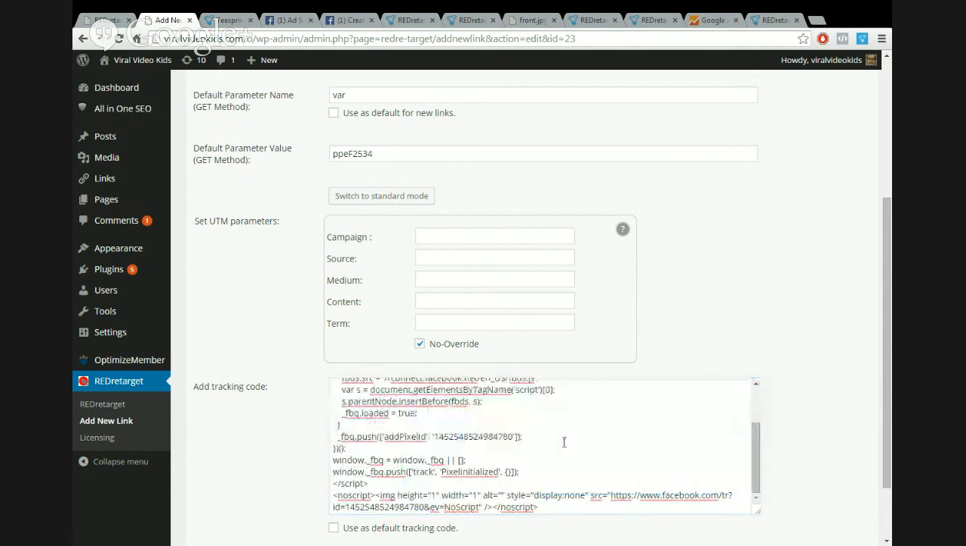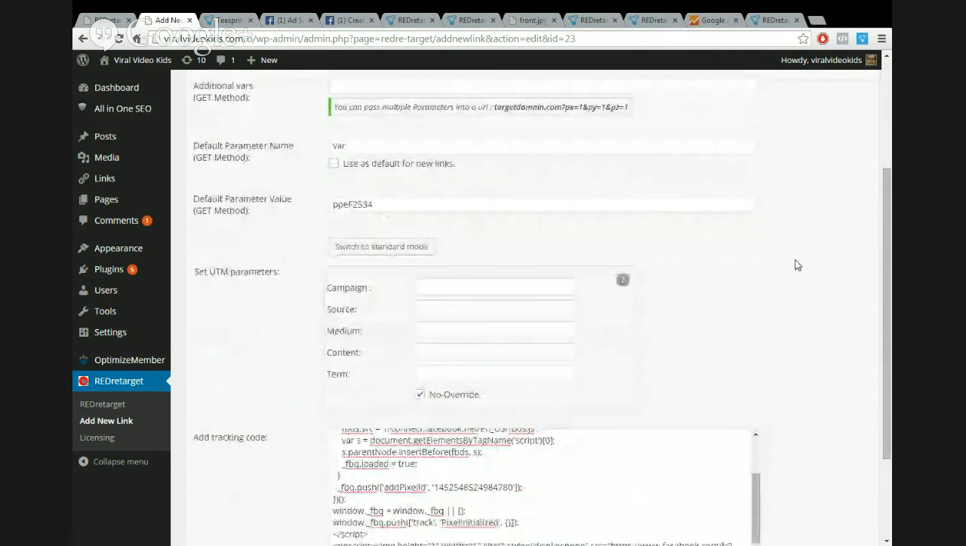Any code that you plug in here is fired when this link sends them to the destination that you're sending them to. So that is actually quite cool.